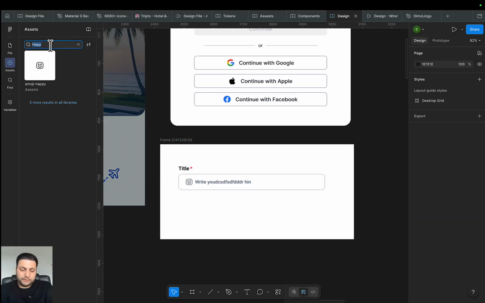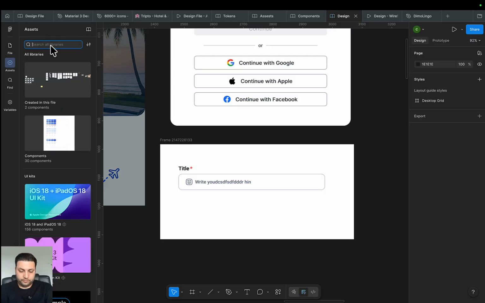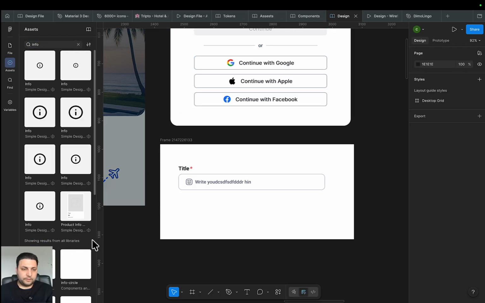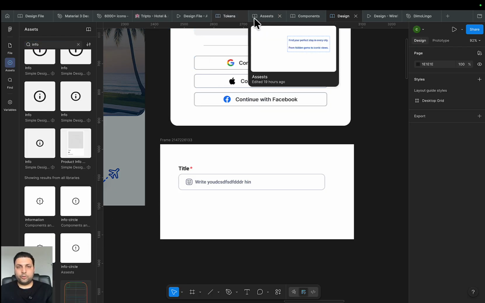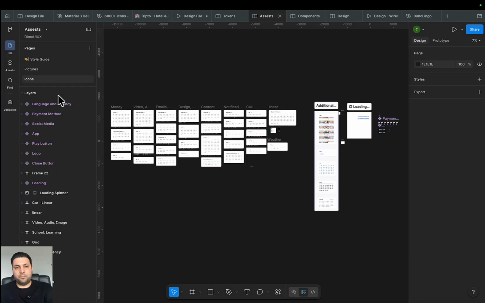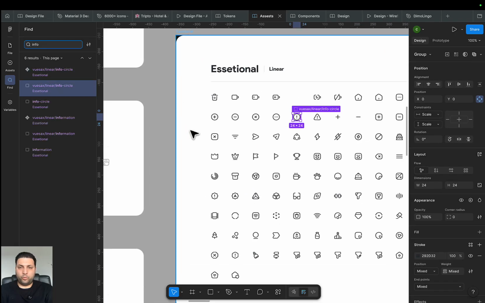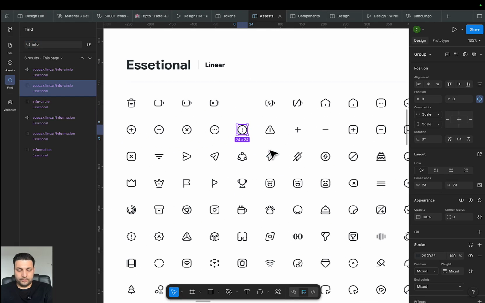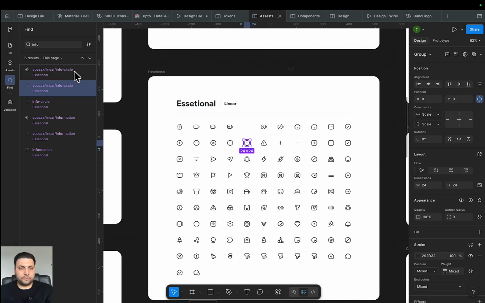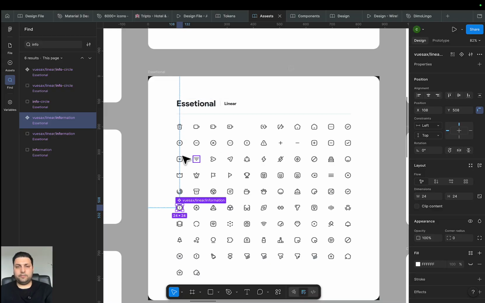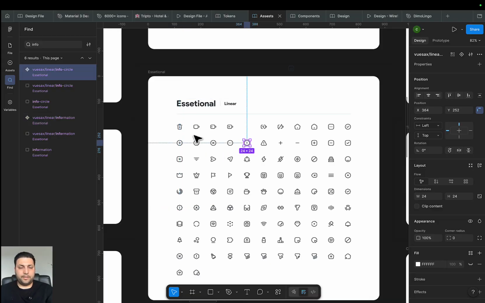Sometimes we need some info. Let's see, what do we have here? Let's go to our assets. We should find it here. Info. This is the one we have. Do we have more or no? Okay, this is the one, only one we have, info circle.